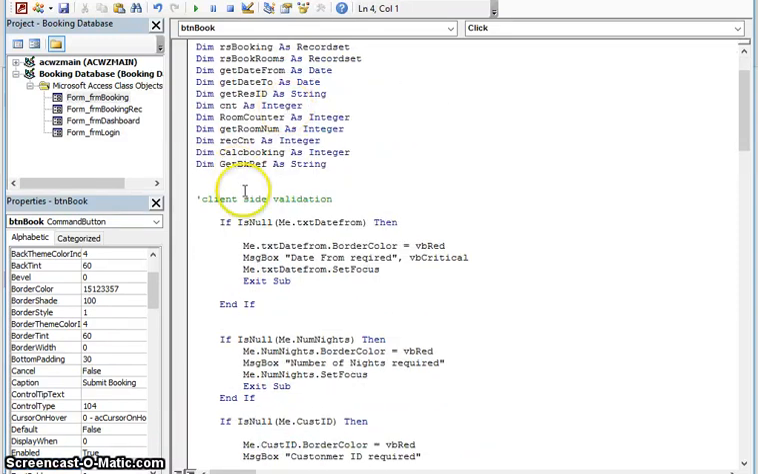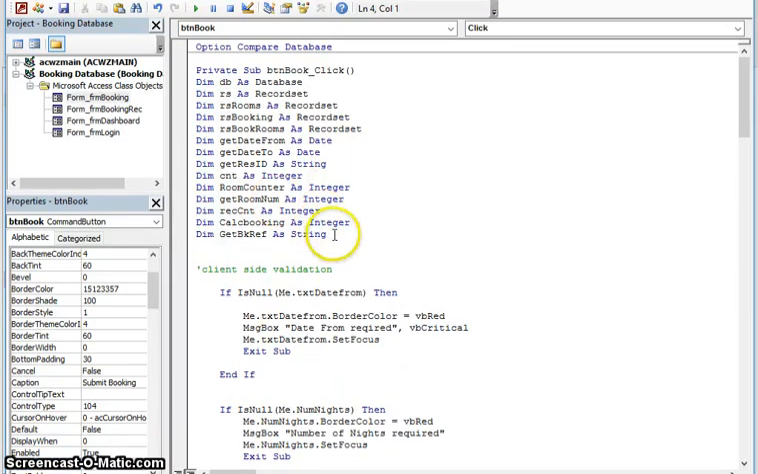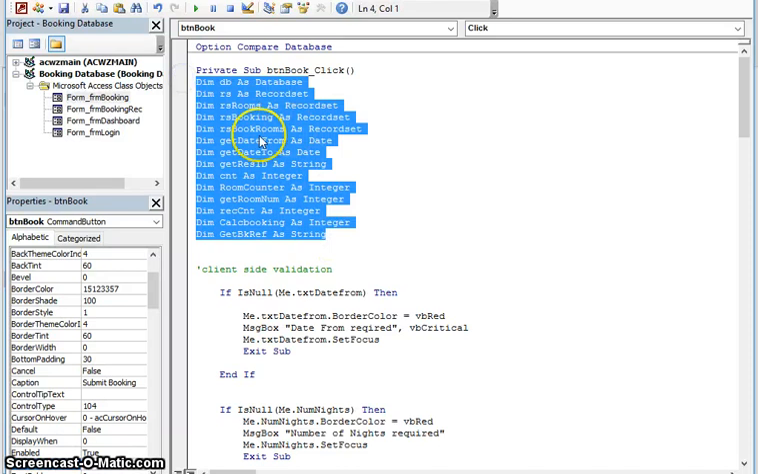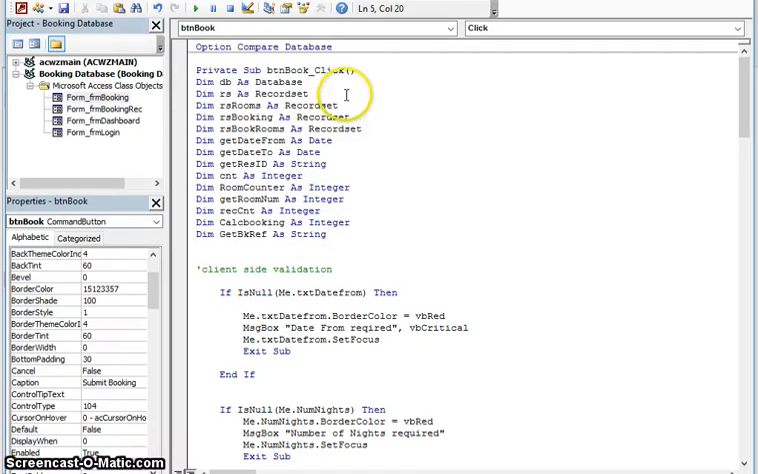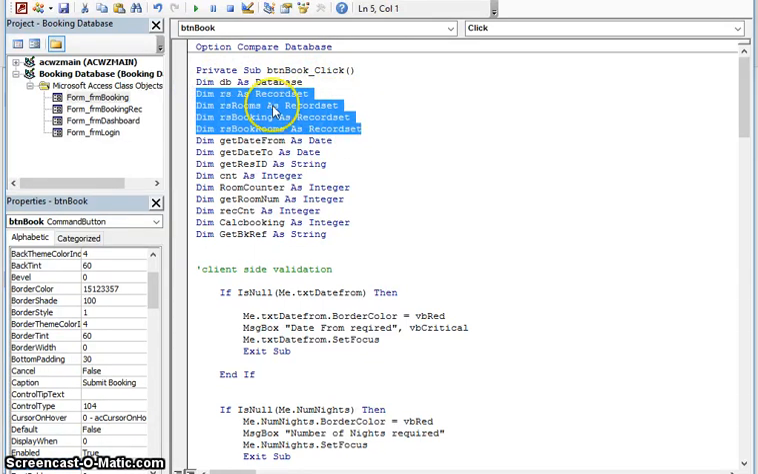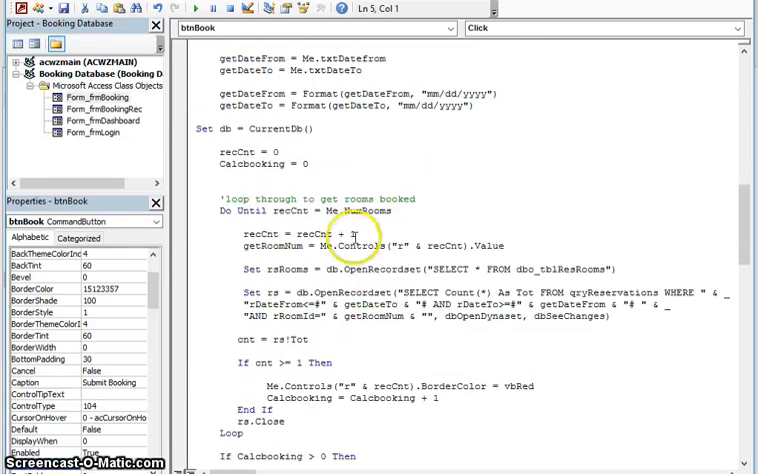So first of all, within my code, I'm going to declare a range of variables. So the first one is DB as Database, RS, and Any of it is RS as Recordset. So I have a record set that I want to read, RS, which is down here.